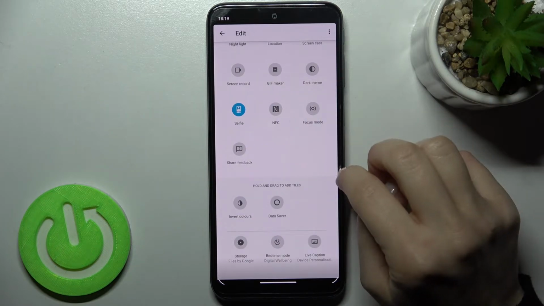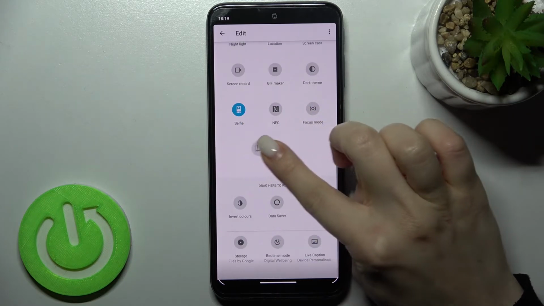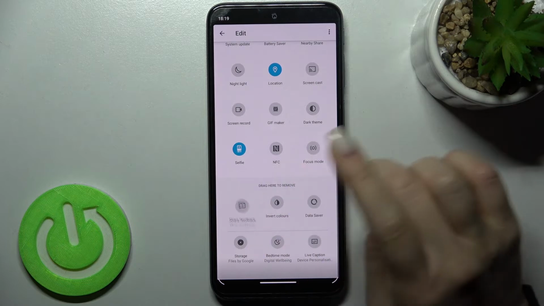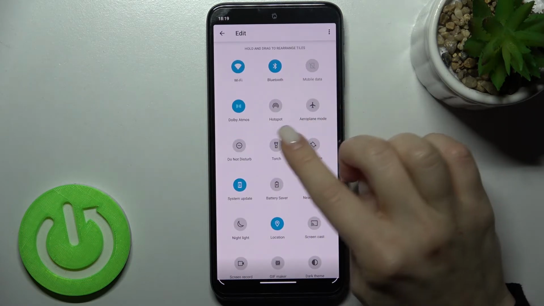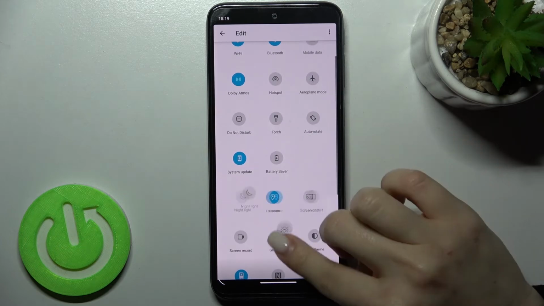And if you want to remove items from the notification panel, just hold and drag them down to the lower position. For example, you can remove this icon.